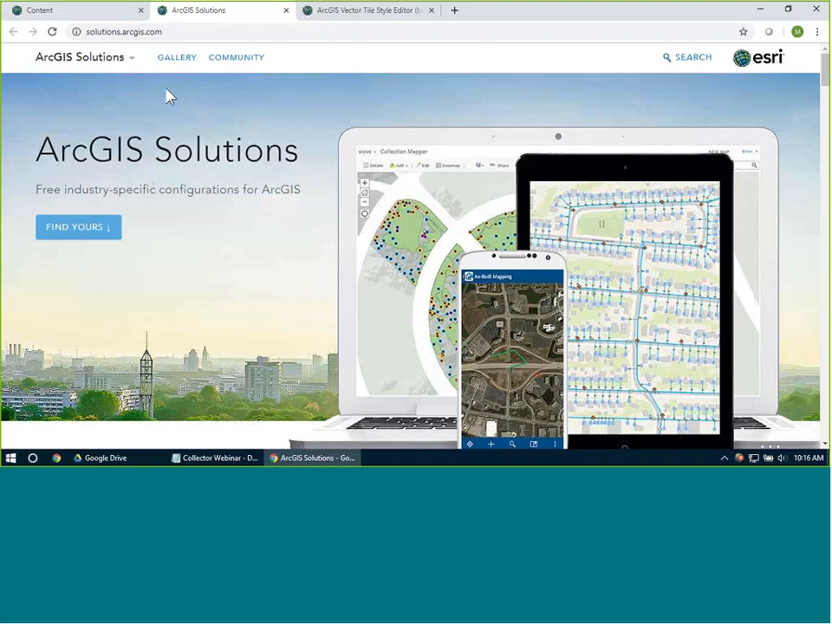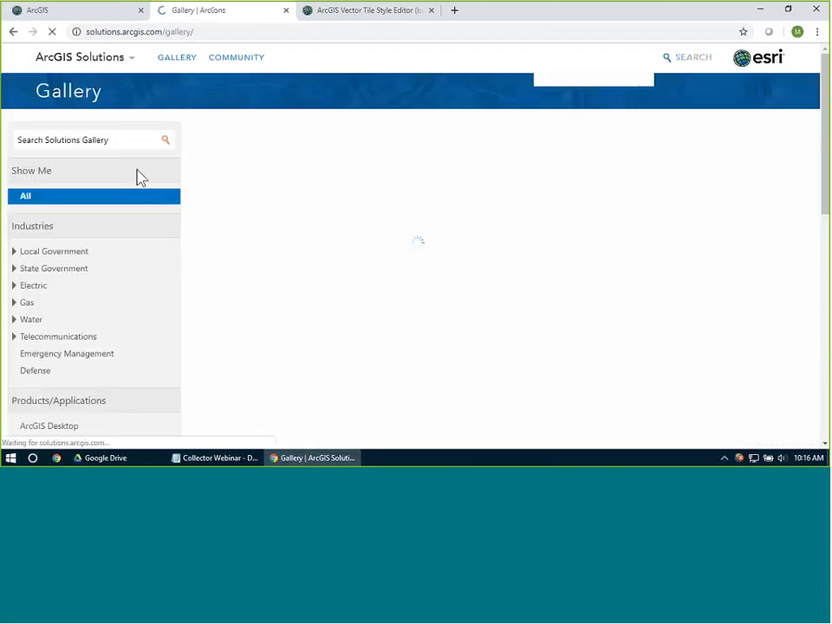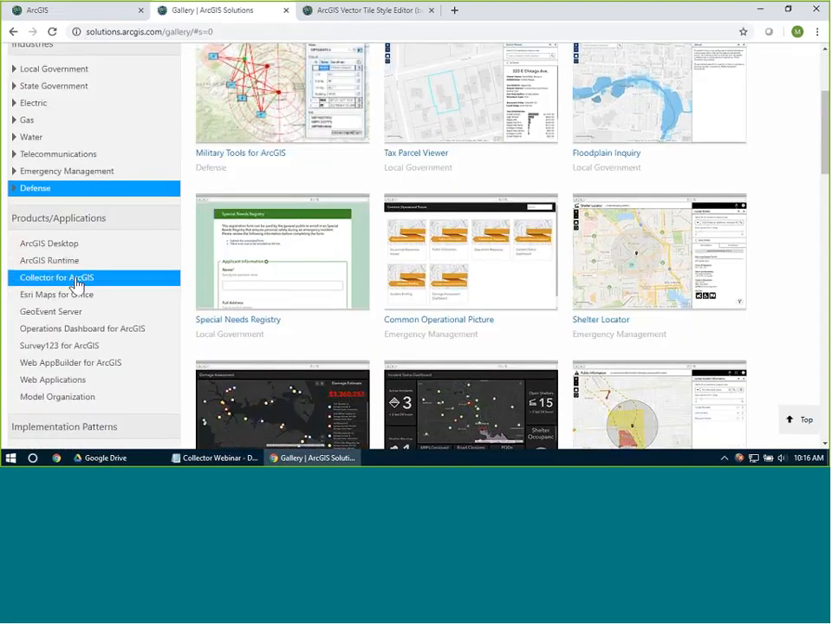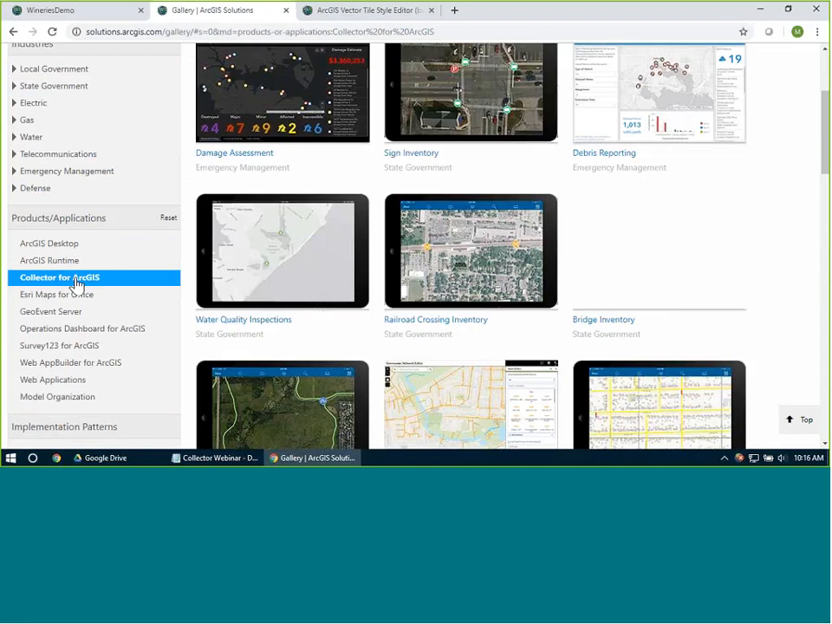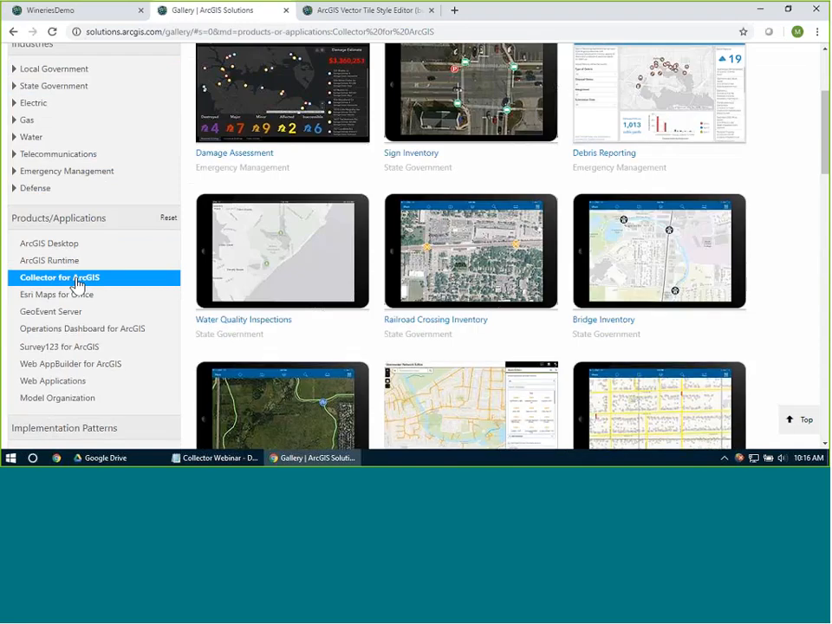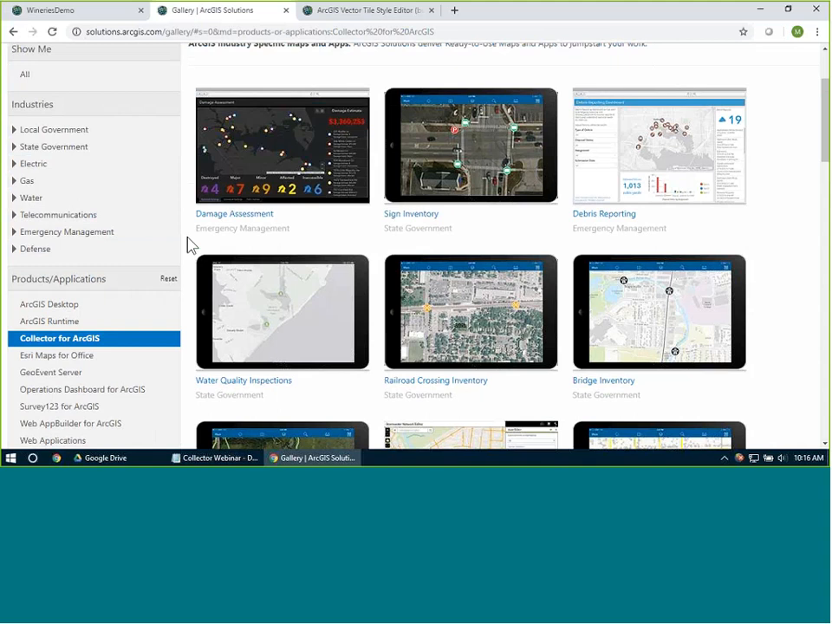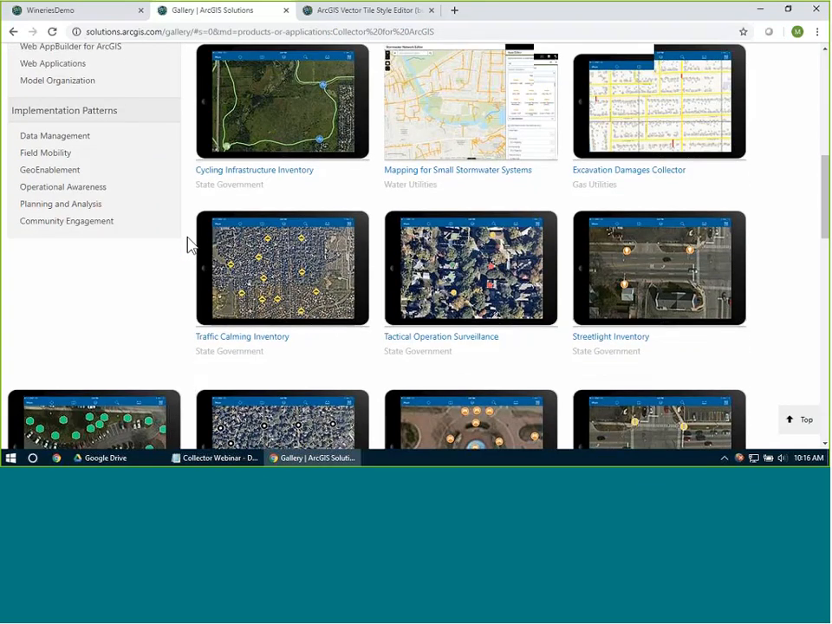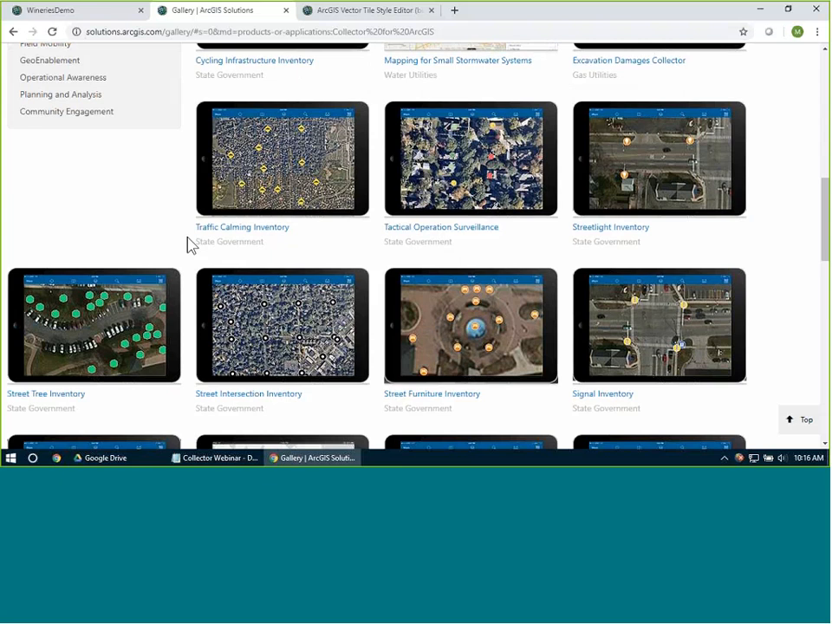There are a number of different templates that are out there, and you could browse through them through the Solutions website. So if you go to solutions.arcgis.com, click on the gallery. They are broken up by different industries, but there's also a way to be able to view the different templates that are specific to Collector. So one of the hot new topics is things like damage assessment. There's also a number of different types of inventories you can take advantage of, whether it's railroads or bridges or cycling. There's all sorts of different pre-made templates that you can leverage right out of the box using these curated templates that have been created by Esri.